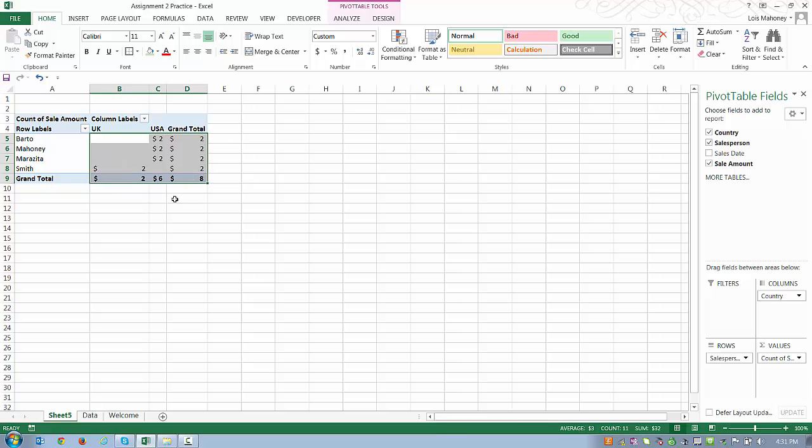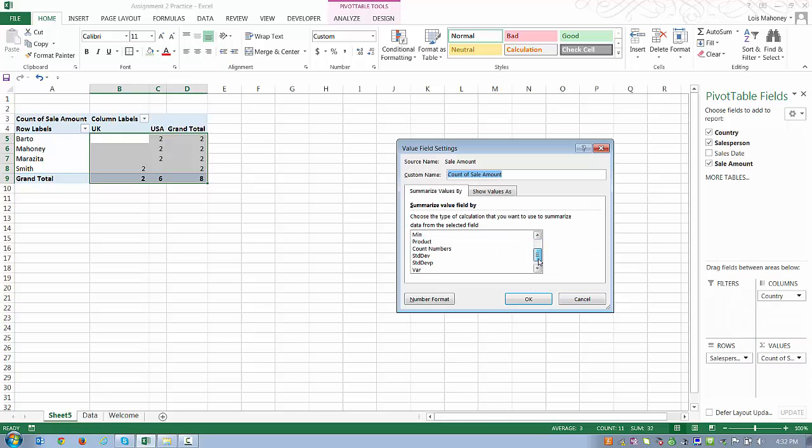Now, of course, in this situation, dollar signs would not be relevant, so I'm going to take that off and remove my zeros again. So this tells me the number of sales that person has. So again, if you go down to the values field, do a drop down and click on Value Field Settings, you can change that information to what is being requested.